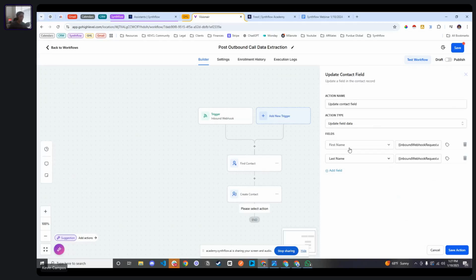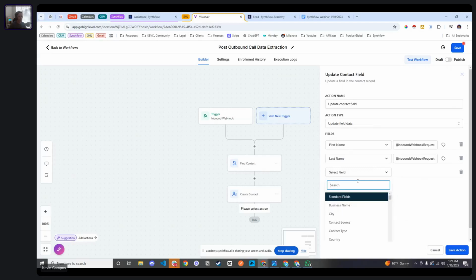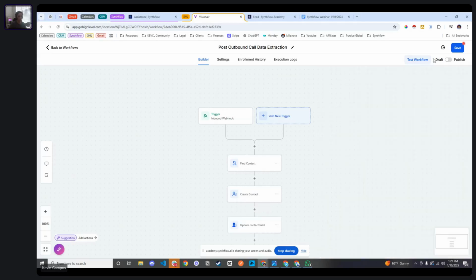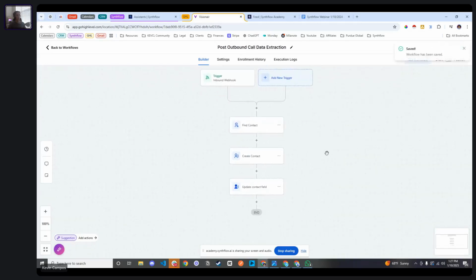We're updating the first and last name of the user. And then, of course, we're adding the appointment time, which should already be added onto the user. So I think that should be good as well. So we'll leave it as is. Save action. We save that. Now, whenever somebody calls in, we can identify whether they were a new contact or already an existing contact. And if either of those happens, we still update the contact field.